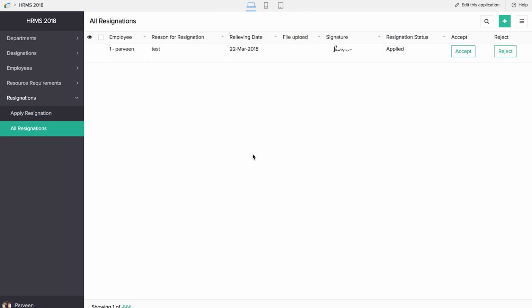So the admin or the HR can now see the all resignation reports, and here they can see that Parveen has applied for resignation and they can either accept it. So when they accept it, the resignation status changes to accepted, or they could have rejected it, in which case the status would have changed to rejected. So our feature of resignation form and accepting and rejecting resignations in the HRMS app is done, and we will move on to sharing the app in the next feature.